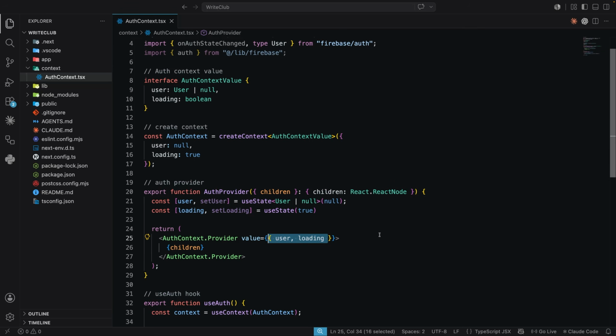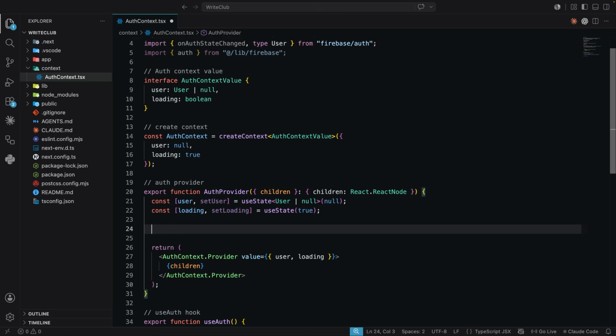In other words, we just need to wrap this component around whatever part of the application we want to provide this user and loading state to. Again, all of this is React stuff, and if it doesn't mean much to you, that's okay, because you're here to learn about Firebase, right? Not React. All you need to know is that we're making some global user state, which is either going to be null if the user is logged out, or a Firebase user object if they're logged in. And by the way, that type for a Firebase user is imported from the Firebase SDK.